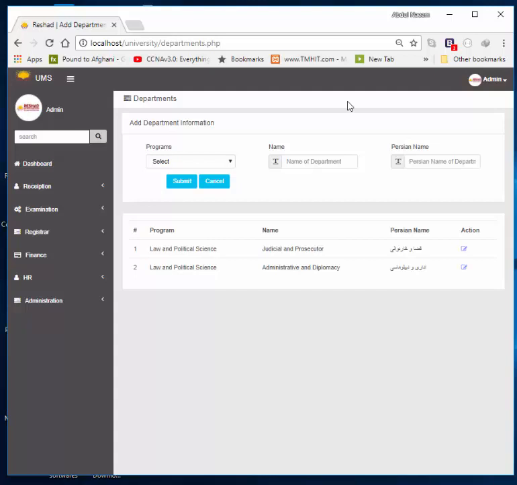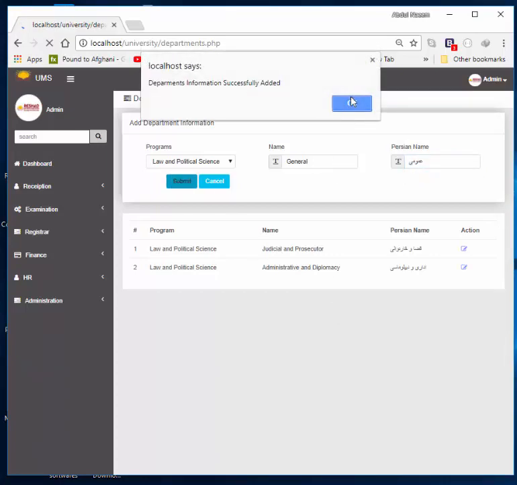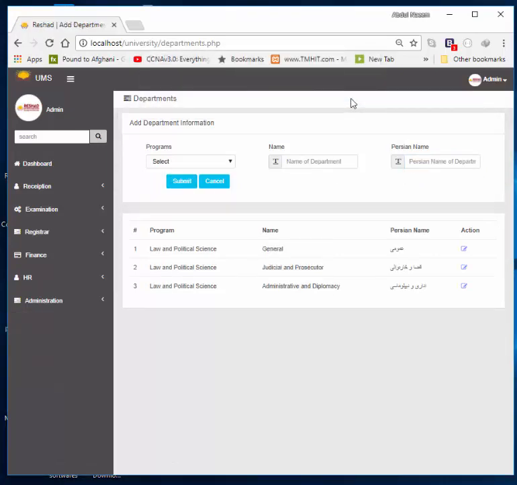So after that I'm going to add one more in law and political science called general, which means umumi. Okay, so now I have added this in law and political science.